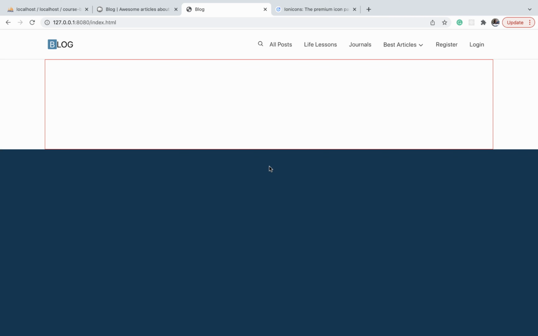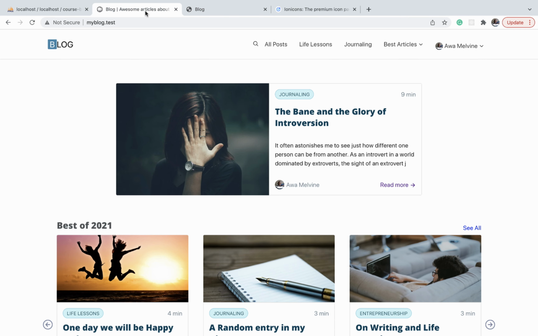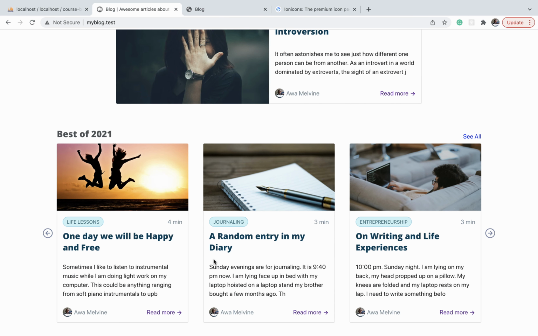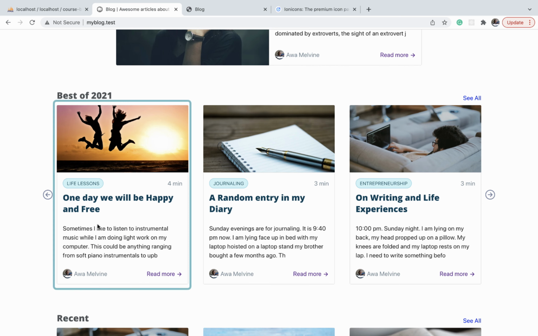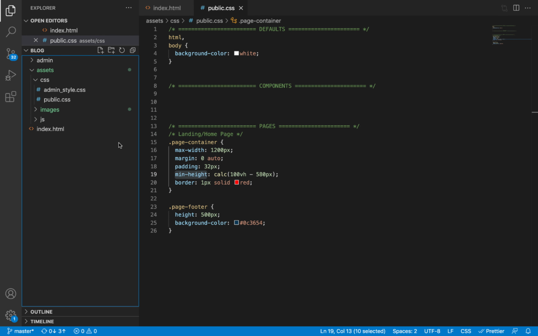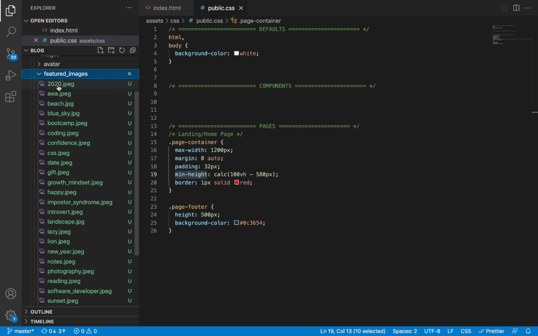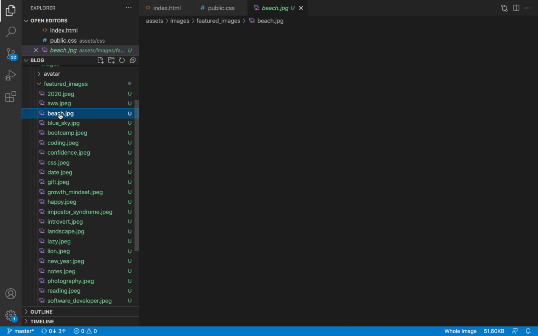Now that we have a basic structure for our landing page, we are going to begin designing the components within that page. And the first component we are going to be designing is this article component, this postcard component. So I have already gone ahead behind the scenes and downloaded all the images that we are going to need and placed them in a folder called featured images under the images folder. So these are the images we are going to need.